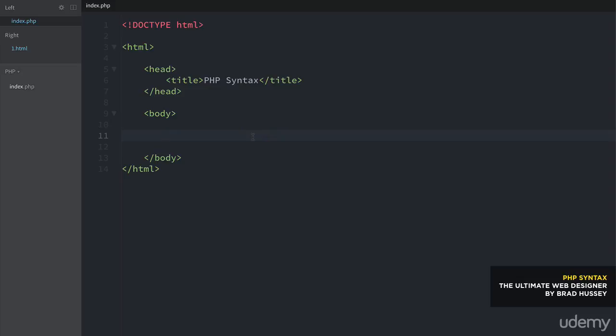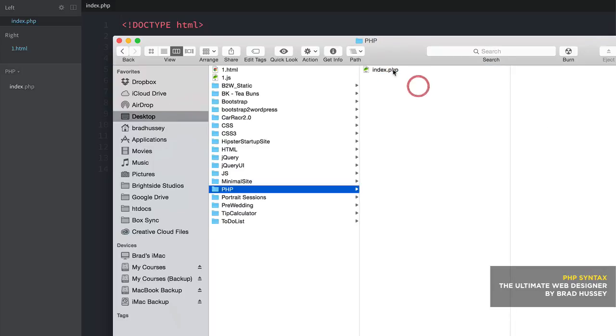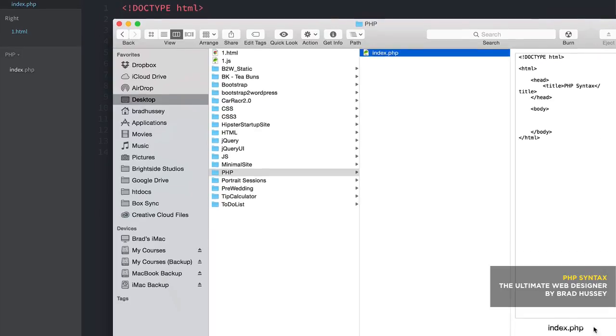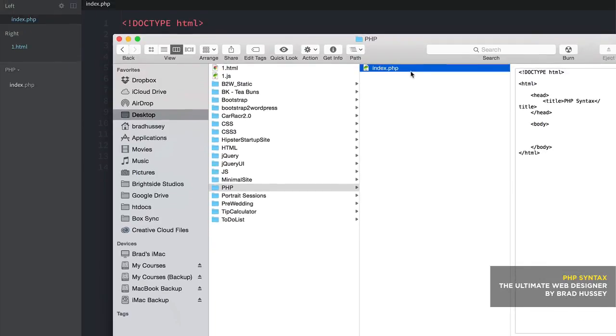But this isn't going to work because if I were to open up the file, it's not going to render at all. So here in my Finder, I have PHP, index.php. If I were to click this, it would open it in a code editor because it's a script, as you can see down here. It's not a web page. This isn't going to open in the browser. And if I were to open this directly in the browser, it's not going to show anything. It's just going to give me an error.